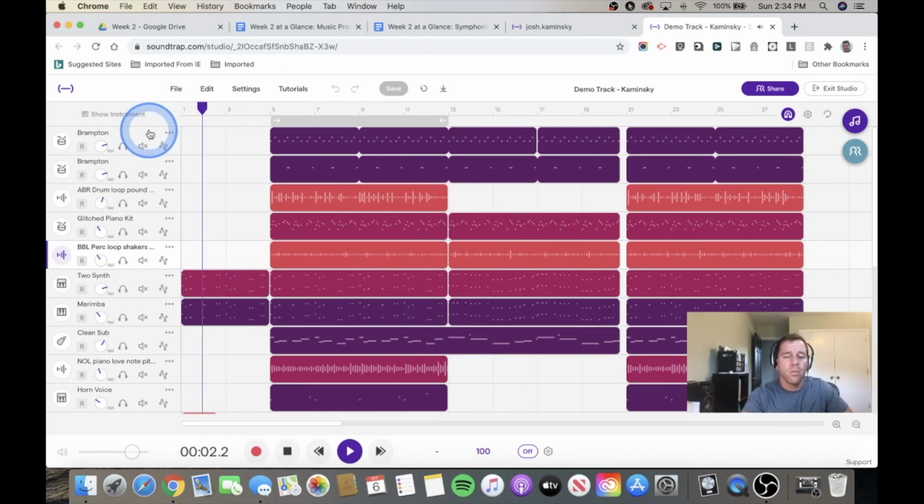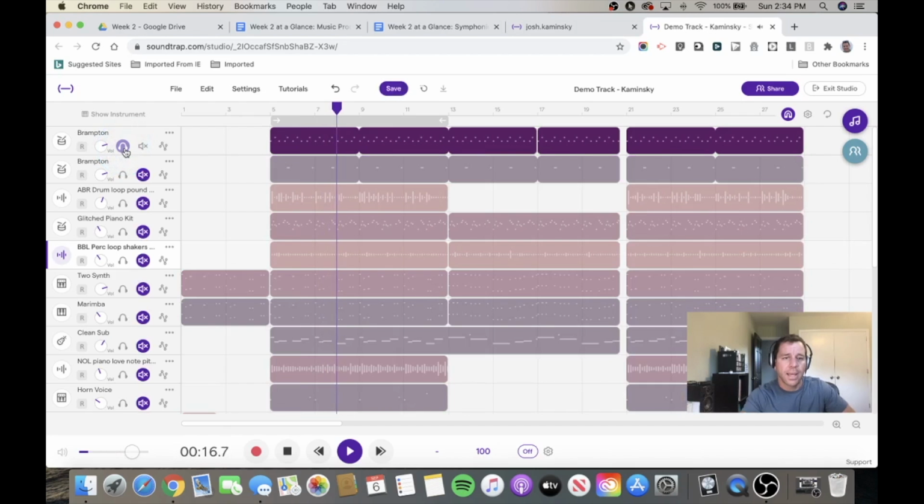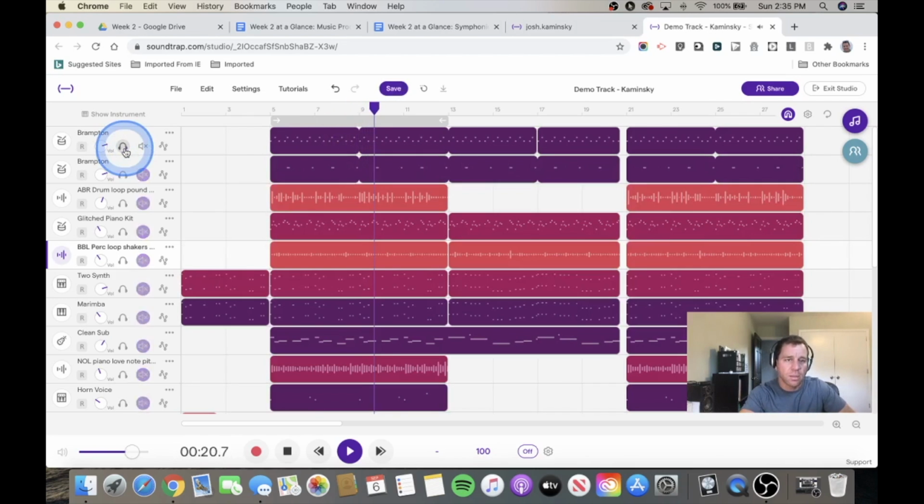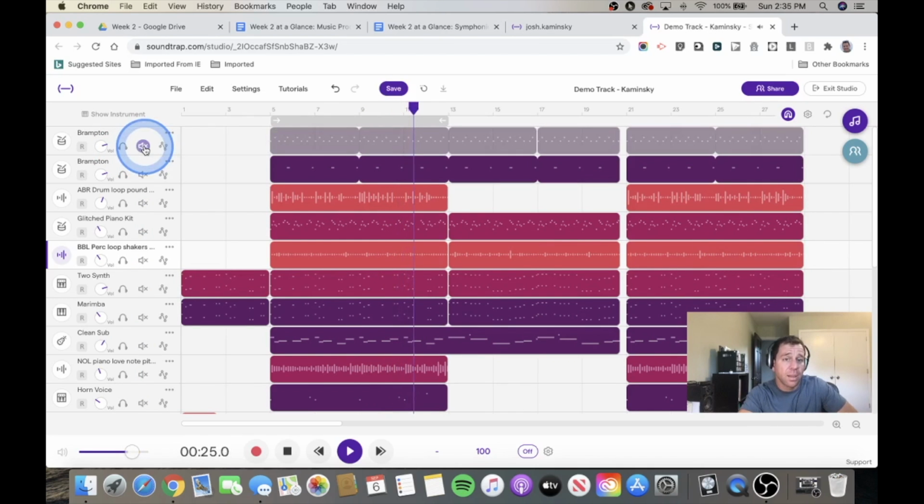Now what you would notice is you have a bunch of options here. R is for record, so if I wanted to record something, I could. This is your volume, okay? And this one is solo the track. So if I hit that button, it mutes everything else and I only hear this. All right. Likewise, on the opposite, that mutes that track. So now I hear everything else except for that.